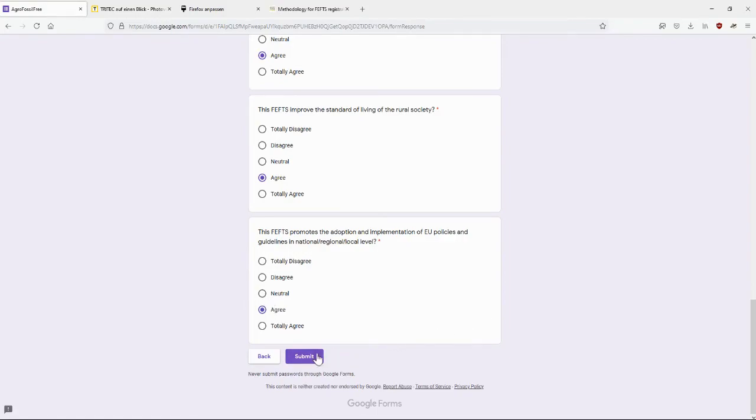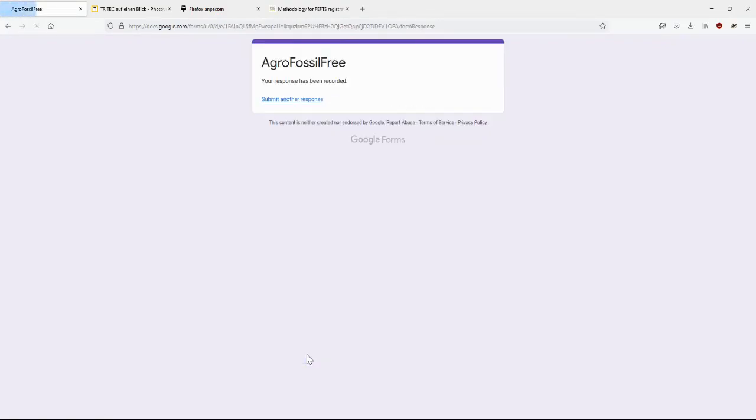And finally, you can submit the FEFTS here. What is also important to mention is that all boxes with a red cross are mandatory. So please insert them. Otherwise, you cannot go on with submitting the FEFTS.